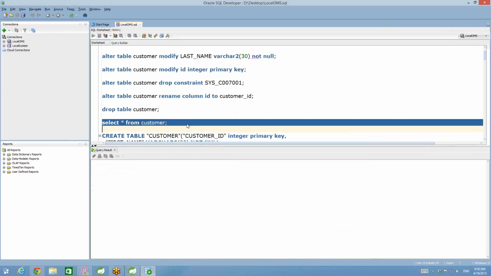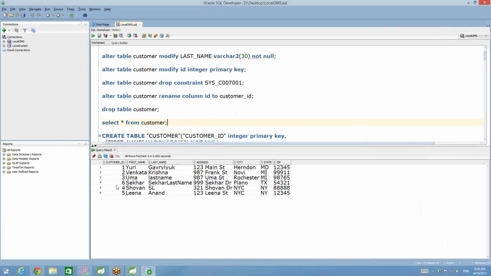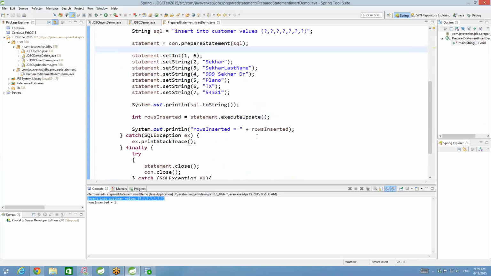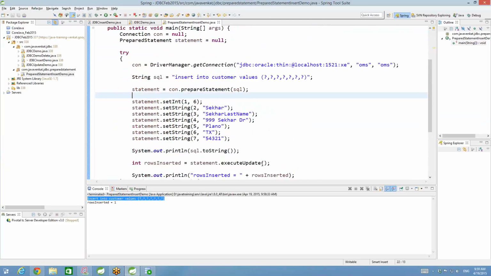Okay. 6th guy. See here? Shaker last name, 999 Shaker Drive, Plano, Texas 54321. We just inserted this one. Yes. Jyoti put it: you are just avoiding the compilation step by using prepared statements since it's already in the cache. Yes. Make sense? Everything else is same.